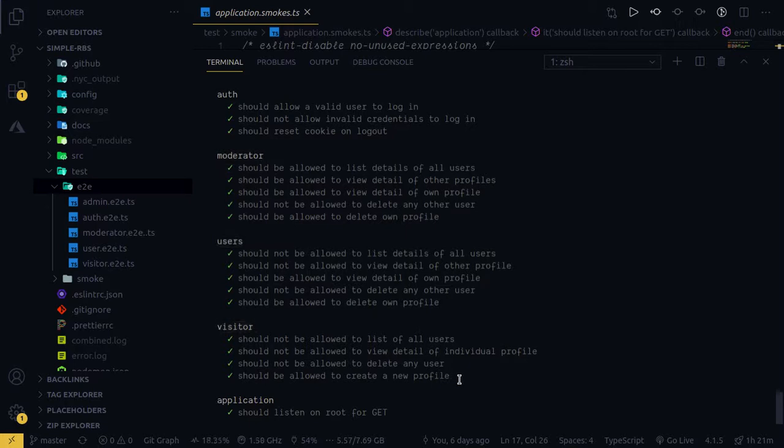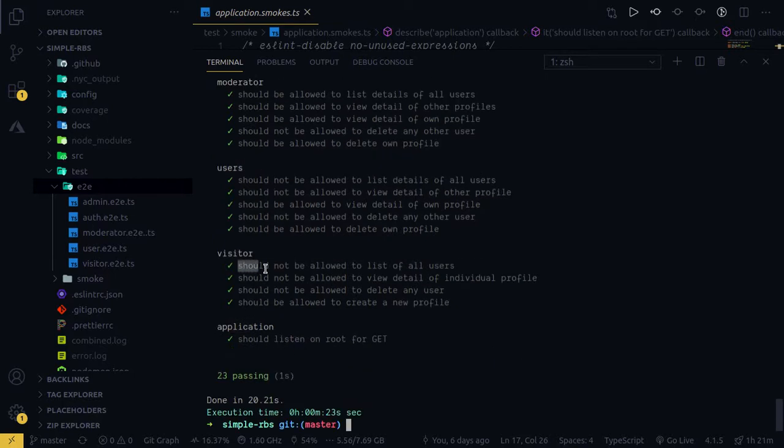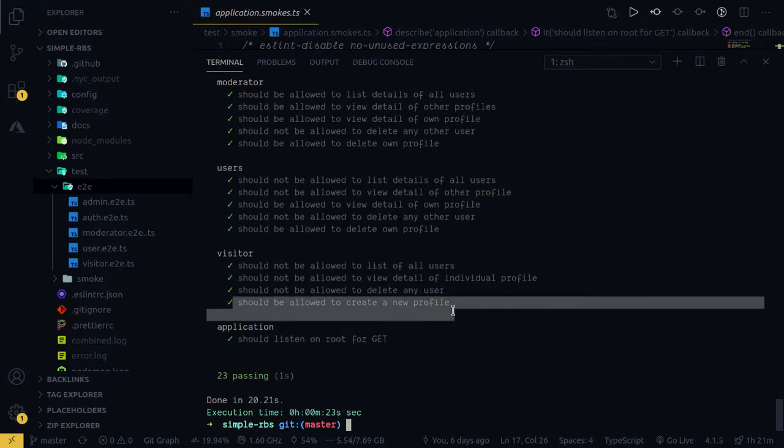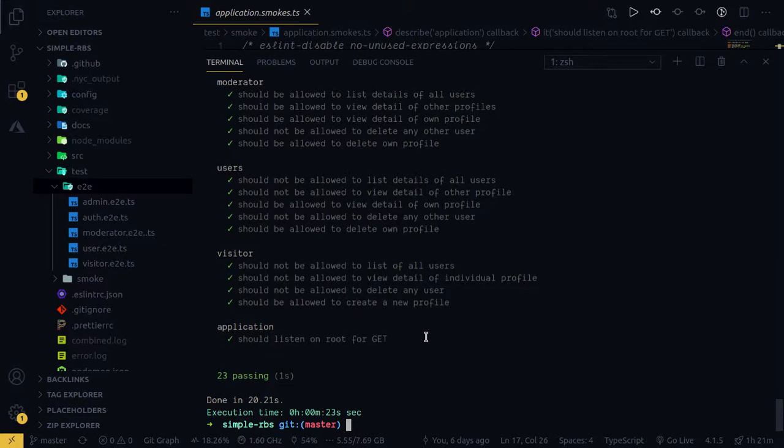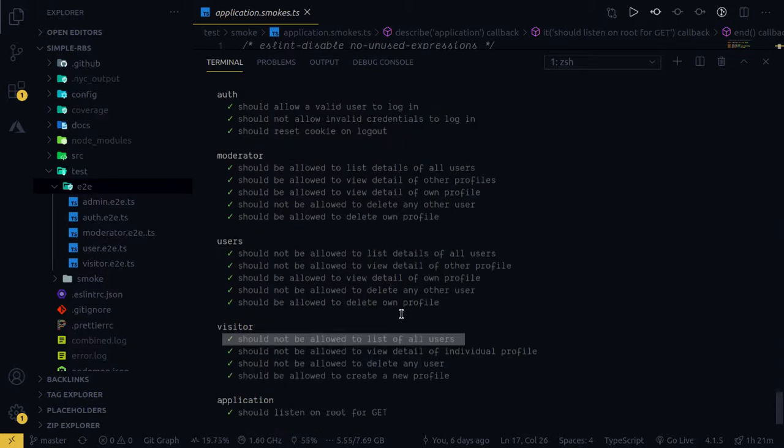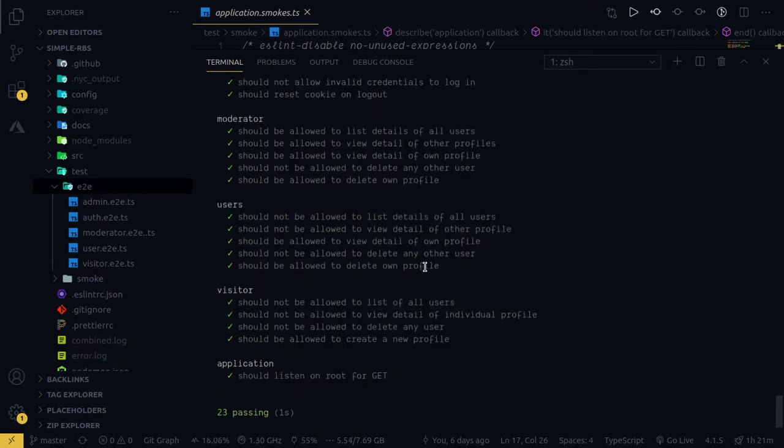Now each and every test in this is basically written to ensure that the rules are being followed. Like for instance, if we check the visitor suite, it says visitors should not be allowed to list all users. Visitors should not be allowed to view details of individual profiles. Visitors should not be allowed to delete any user, and visitors should not be allowed to create a new profile. Now internally what this test is doing is it is trying to do all these things, and if it throws an error when it's trying to list all the users, then that is the expected behavior that passes.